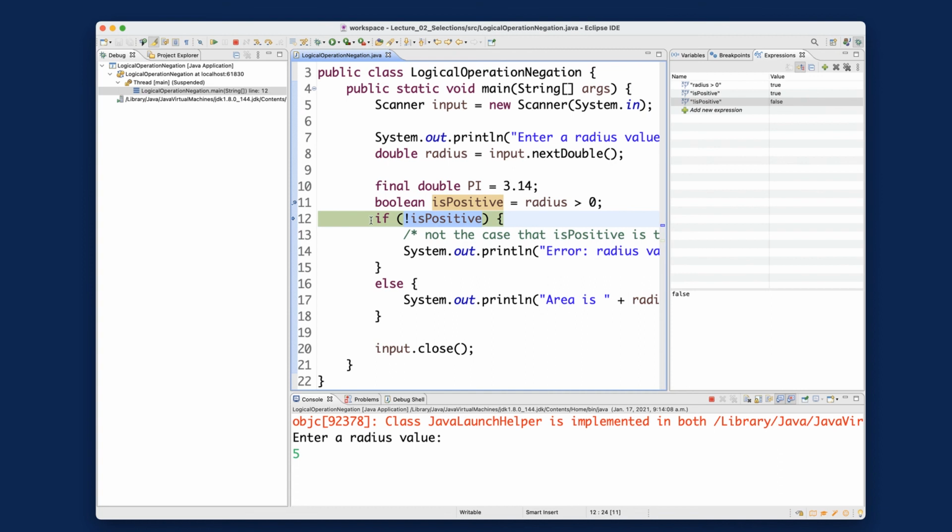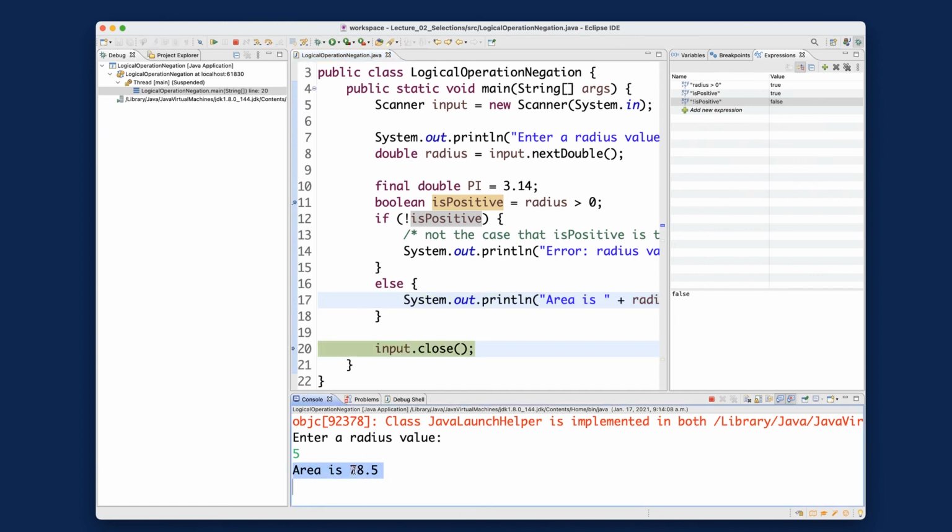So that means when we say step over, we're going to jump to line number 16, right? We're going to bypass this particular error message branch. So if I say step over, now I got this. And then if I say step over again, it's going to say area is whatever. All right. That will be the first case I would like to trace with you.